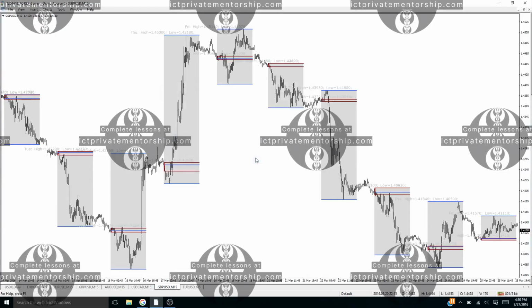Okay, and what this has done is it delineates the section of the day where you have the highest probability for Power 3 conditions.